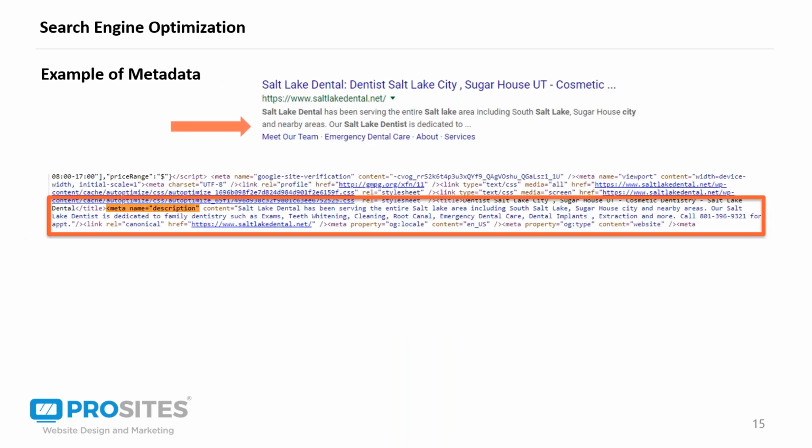Okay, and just to show you guys what it actually looks like, this is that gray text. If you look in the actual code of the page, this is where it shows meta name description, content equals, and then that entire phrase is coded in the text. But if you were to look at the actual page, it's not in the actual page copy. It's within the code of the page.